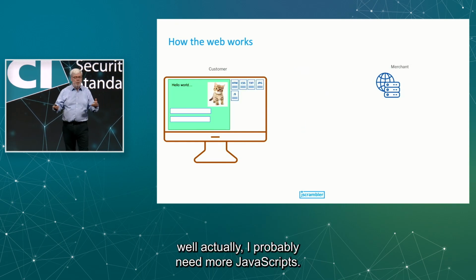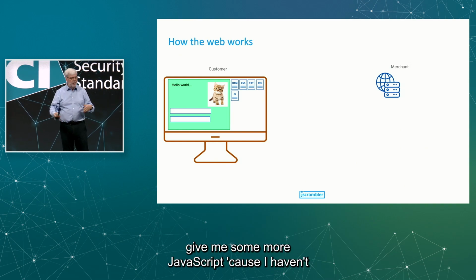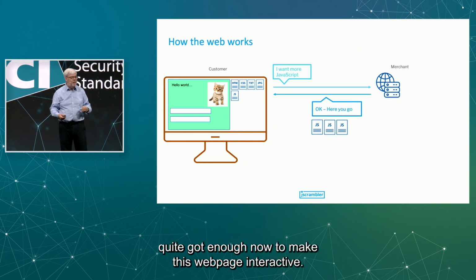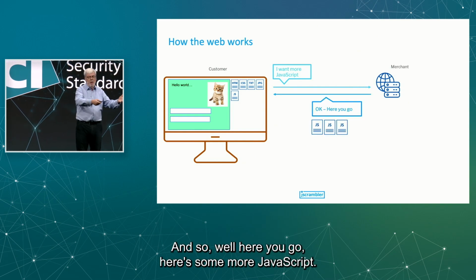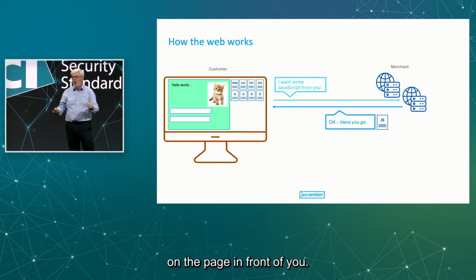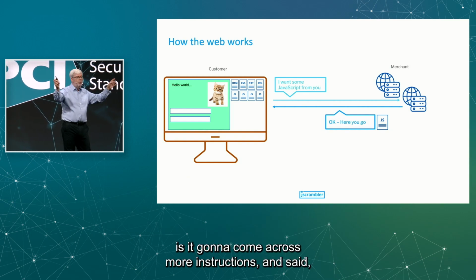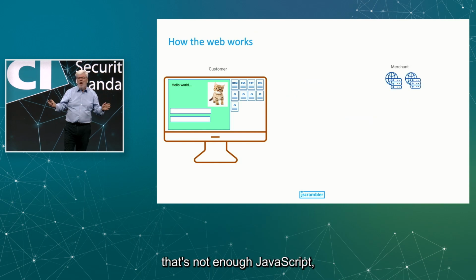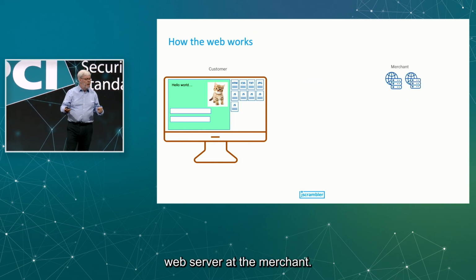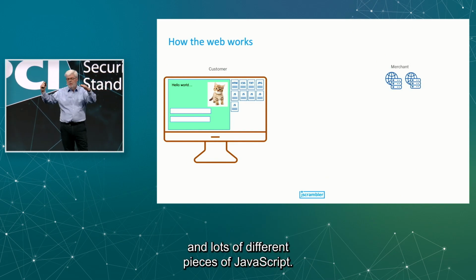And then you say, well, actually, I probably need more JavaScript, so you go back off to the merchant and you say, give me some more JavaScript, because I haven't quite got enough now to make this web page interactive. And then it's like, well, here you go, here's some more JavaScript. And now you've got more interactivity happening on the page in front of you. And then as it's reading that JavaScript, you're going to come across more instructions that say, that's not enough JavaScript. Go and get some more from another web server at the merchant. So you start building your page from all these images and lots of different pieces of JavaScript.